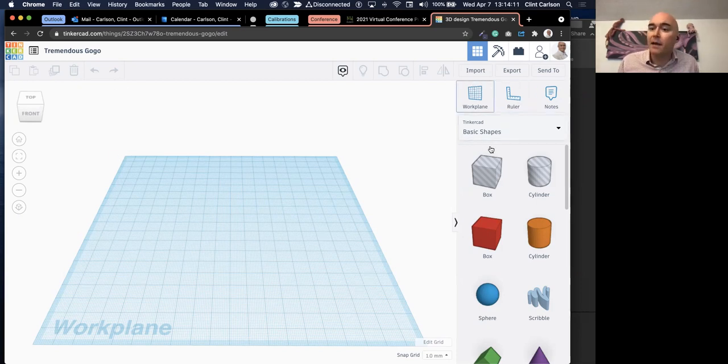Along the right side, we've got some tools up here. Some of these we're going to get into, some of them we won't. But we could import a 3D model. We could export what we create here as a 3D model and bring that to a 3D printer or to CoSpaces, a virtual reality program, or just to send to somebody else.